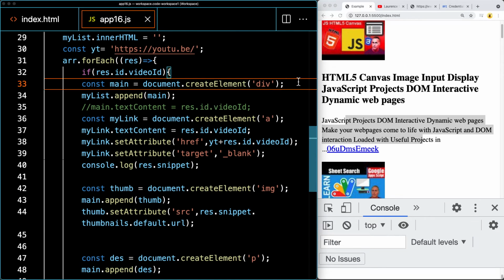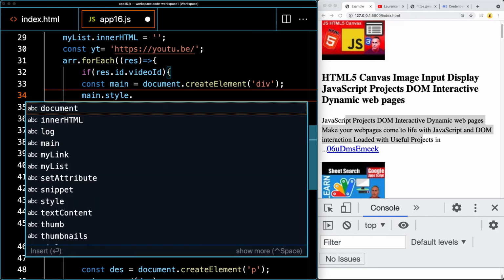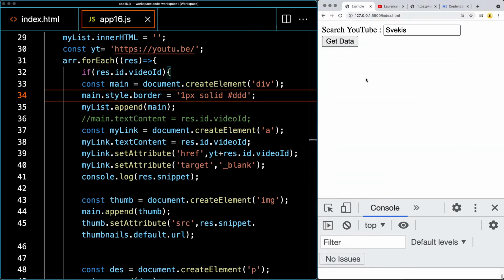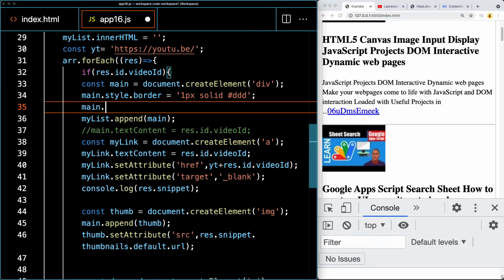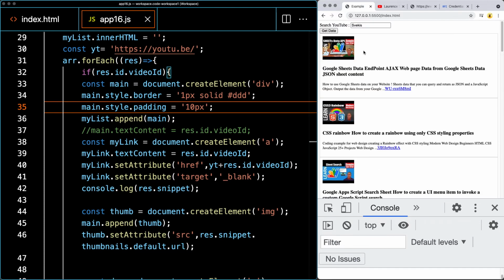Let's also update the main element and apply some style properties to it, where we can add in a border so that we can distinguish between them. Solid, and just do a fairly light colored grayish type border. And then we'll add in some padding around it as well. So main style border, and we'll set, and actually this should be padding, and the padding can be 10 pixels. I'm going to also shrink the page back down to 100%, so that way we're getting these types of results.